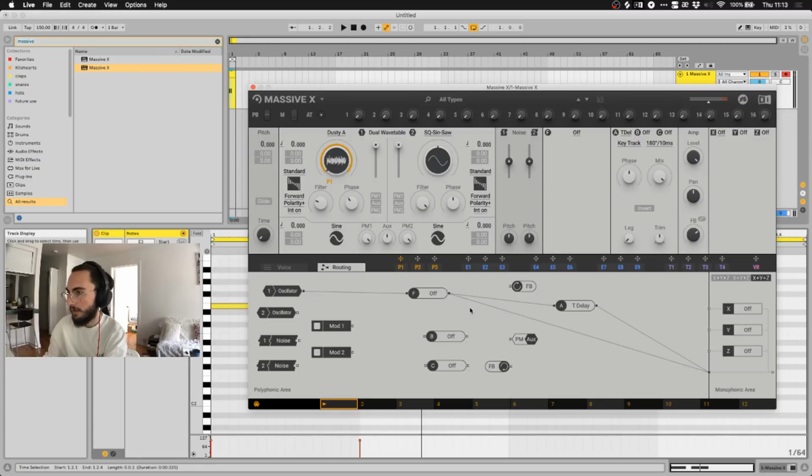bypassing the delay. But I'm not too sure how I can actually unlink these. Ah, okay, just like that. The routing feature is really nice. Yeah, that's really cool.